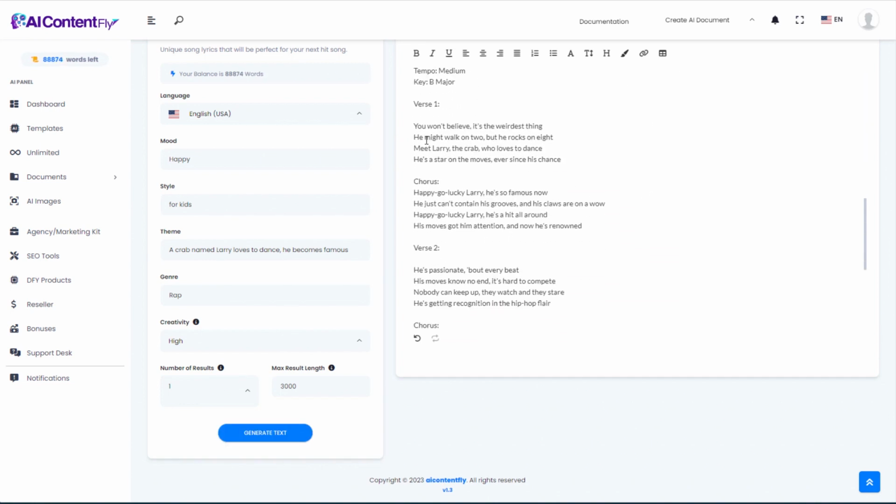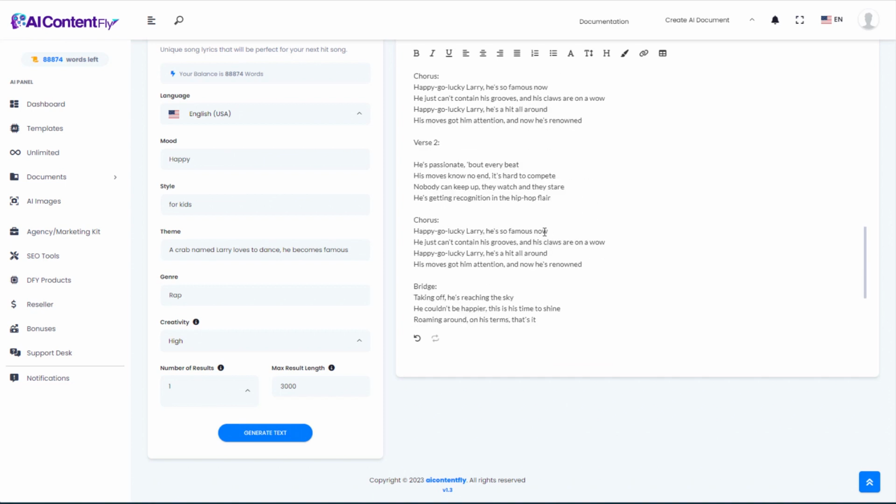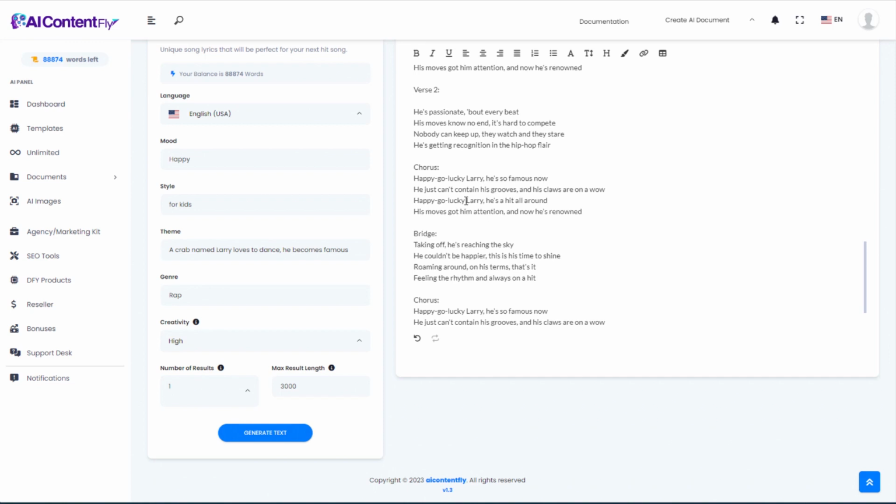Okay, so here we go. You won't believe, it's the weirdest thing. He might walk on 2, but he rocks on 8. Meet Larry, the crab, who loves to dance. He's a star on the moves ever since his chance. Happy-go-lucky Larry, he's so famous now. He just can't contain his grooves and his claws are on a wow. Happy-go-lucky Larry, he's hit all around. His moves got him attention, now he's renowned. He's passionate about every beat. His moves know no end. It's hard to compete. Nobody can keep up. They watch and they stare. He's getting recognition in the hip-hop flair.